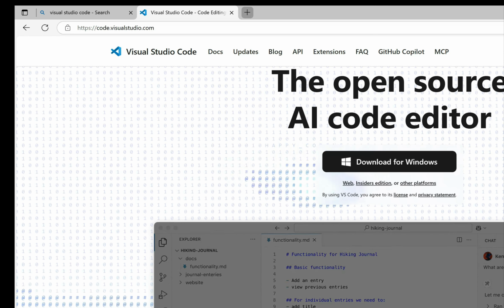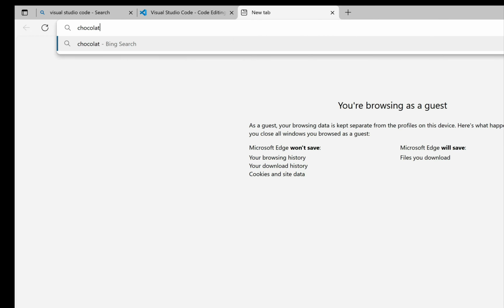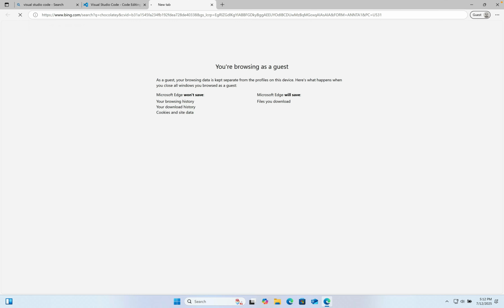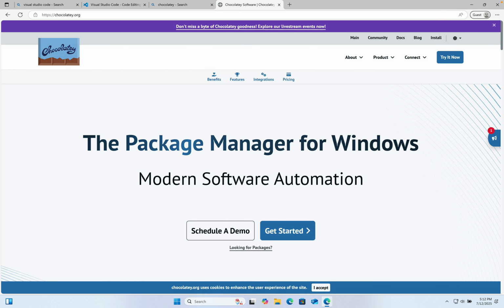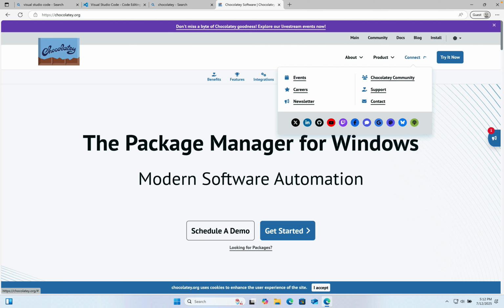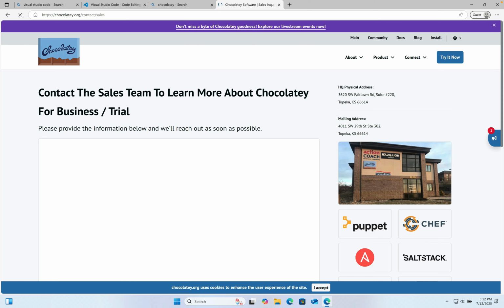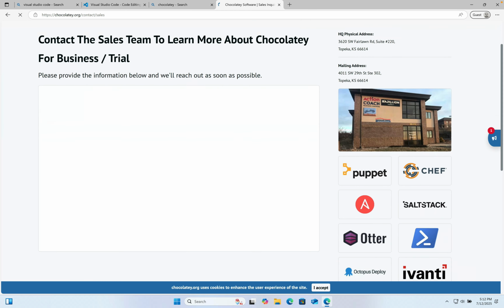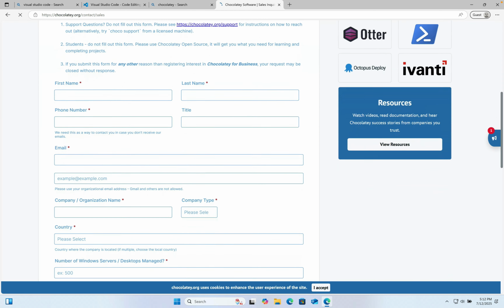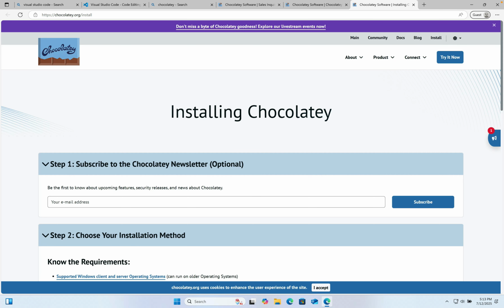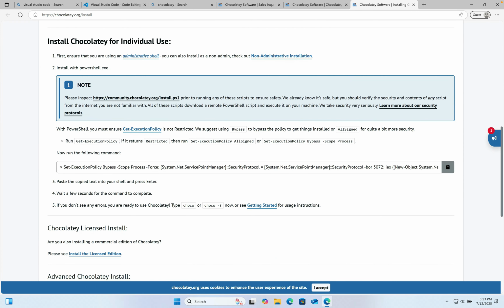So for that, I'm going to search for Chocolatey with a Y. And I'm going to click on this and do some settings, right? So I'm going to get started. If this is your first time of using Chocolatey, you have to actually do some basic settings. All right, so following the instruction, you're going to actually install Chocolatey.